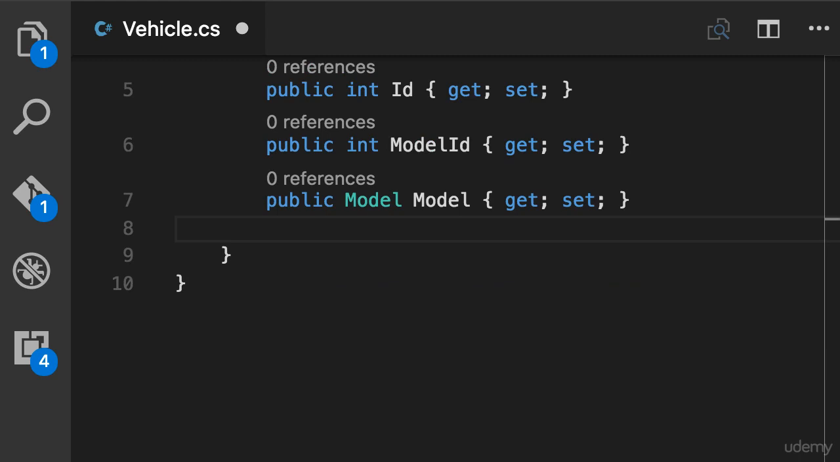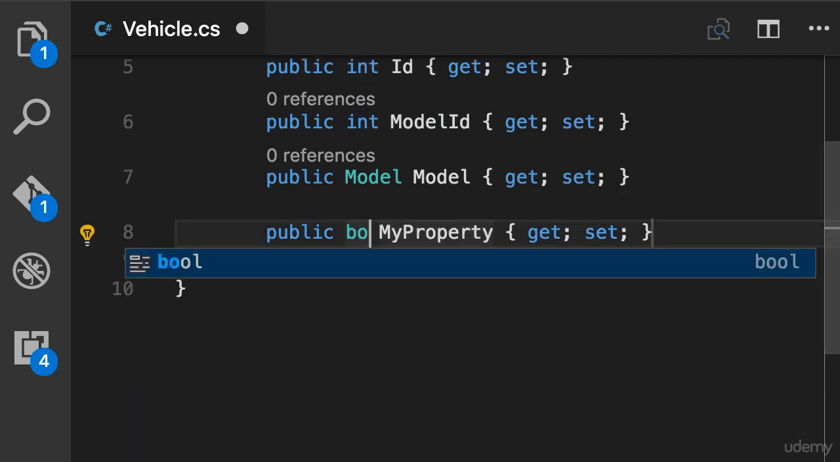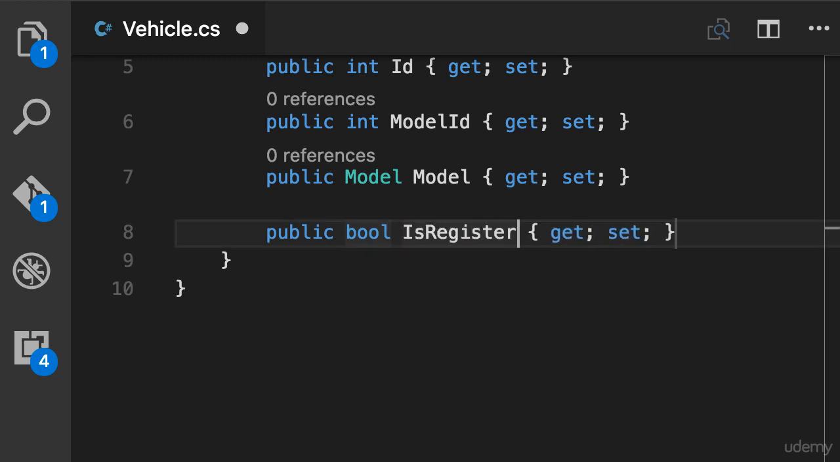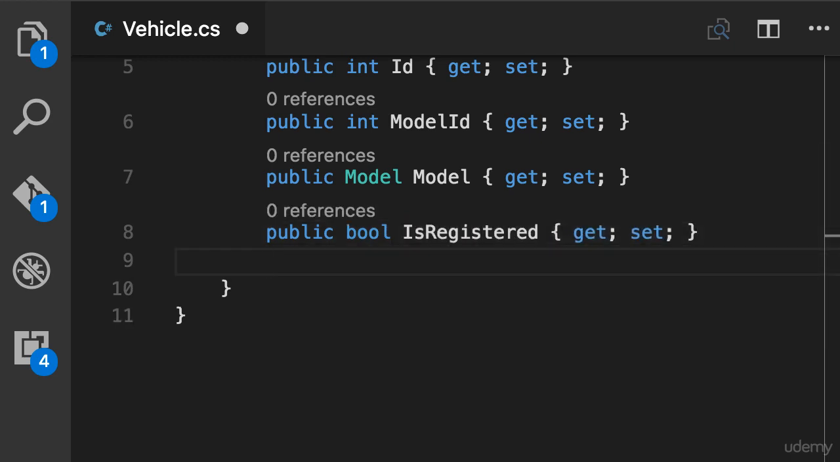Now we should also know if the vehicle is registered or not. So prop bool IsRegistered. Each vehicle should also have many features. Now, I'm not going to talk about features in this lecture because here we are dealing with a many-to-many relationship, and that's the topic for the next lecture.